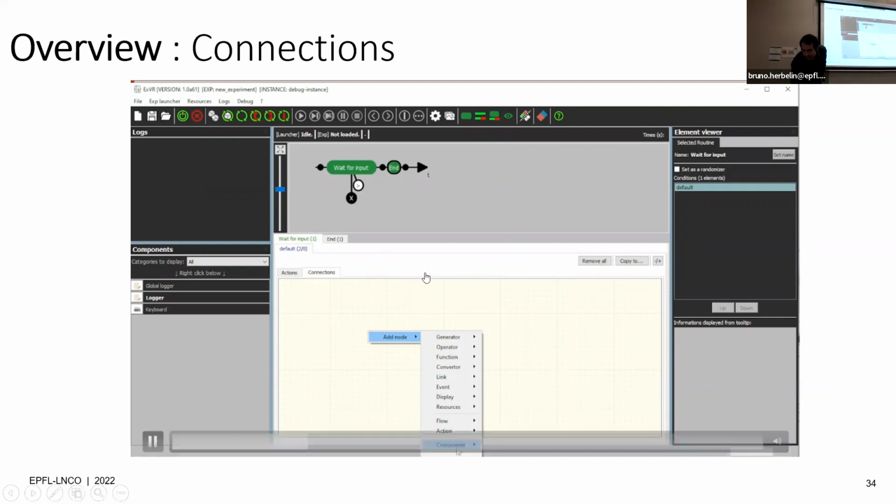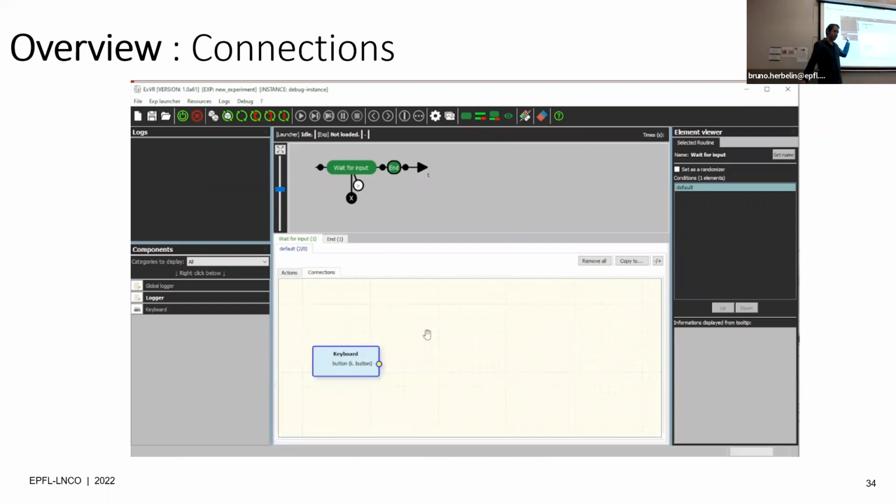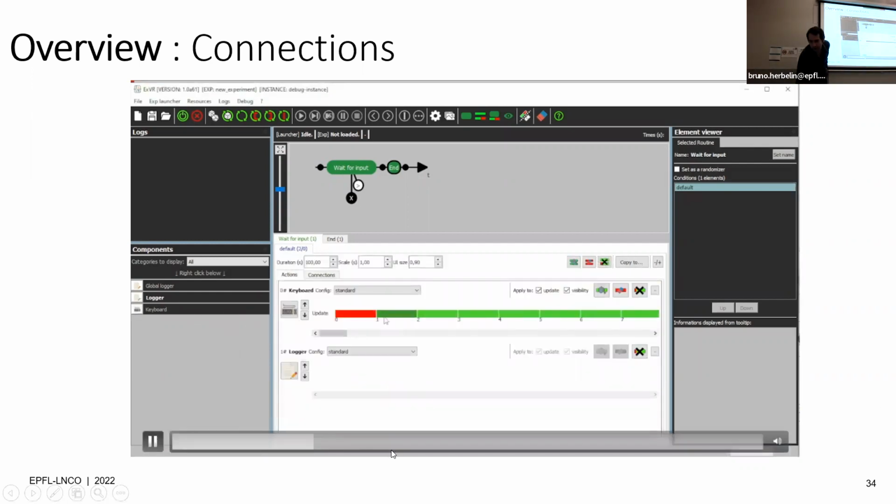So we can see I will add a reference to the keyboard. Meaning each time a key is pressed, and if the timeline of the keyboard is on, it will transmit a signal. So it will transmit events.